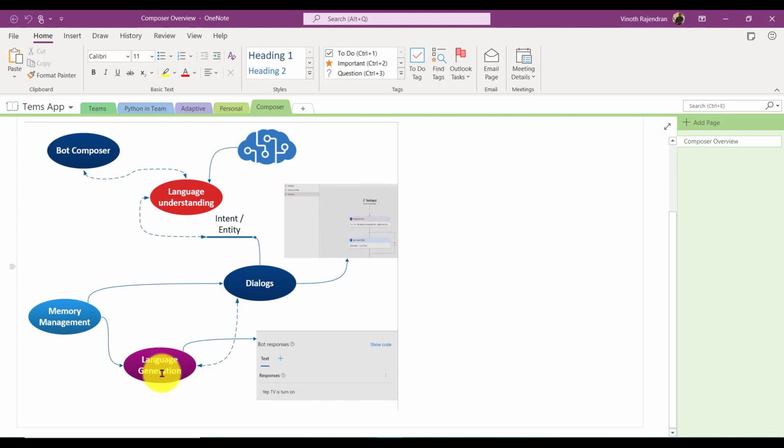Third one is language generation. Language generation is the reverse of language understanding. Language understanding gets the input from the user. Language generation is the bot's response to the user. You can define your own template through cards or maybe an adaptive card. Based on the response, the particular template will execute and respond to the user.